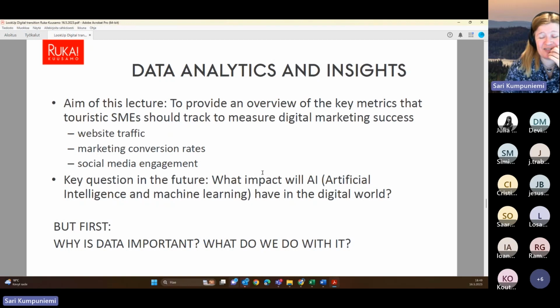And one very interesting question is what impact artificial intelligence and machine learning will have in the digital world. And nobody knows. So this is something that we all should be keeping an eye on, since it's very interesting how artificial intelligence will be challenging Google's ruling at the moment. But when talking about data, first we need to think about why data is important and what we do with it. And today we've already gotten a whole lot of information regarding this. And still this question is always vital, and it comes first before we start doing anything.